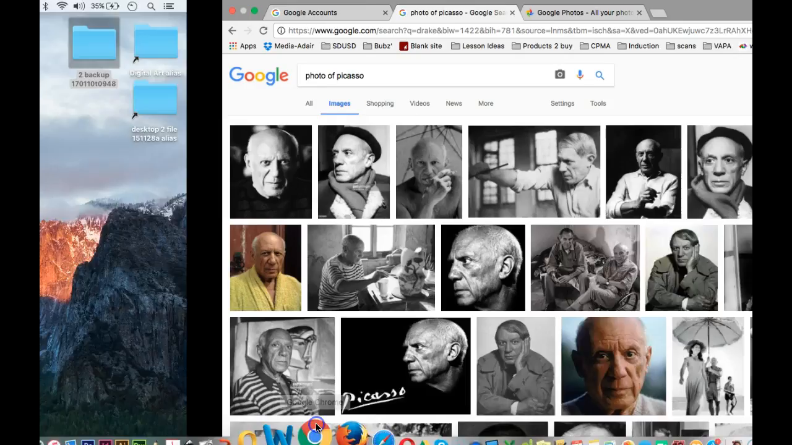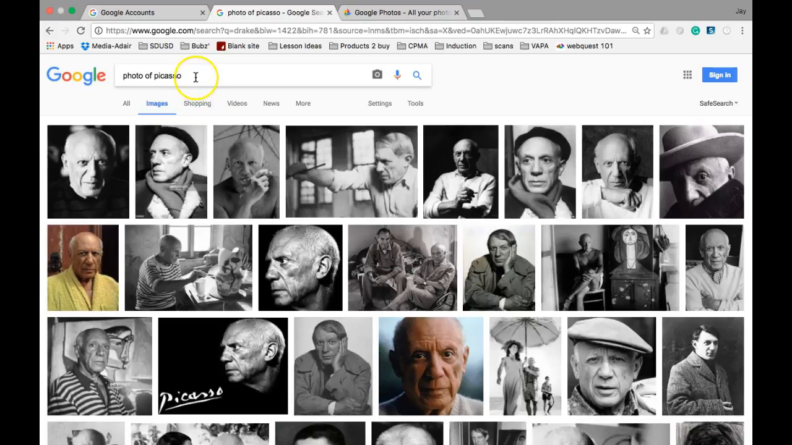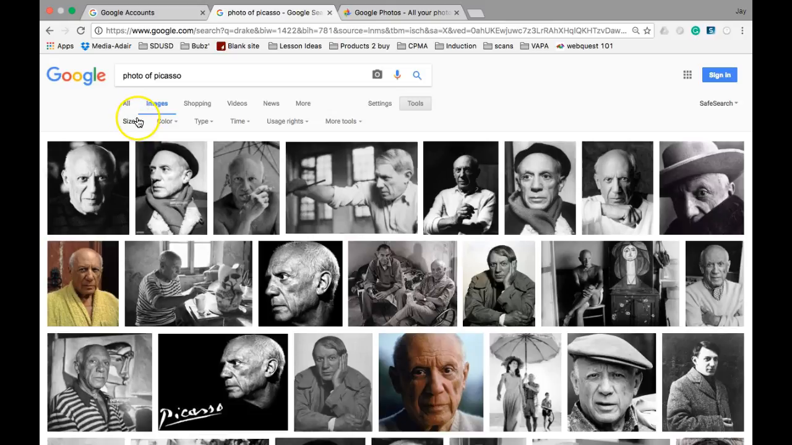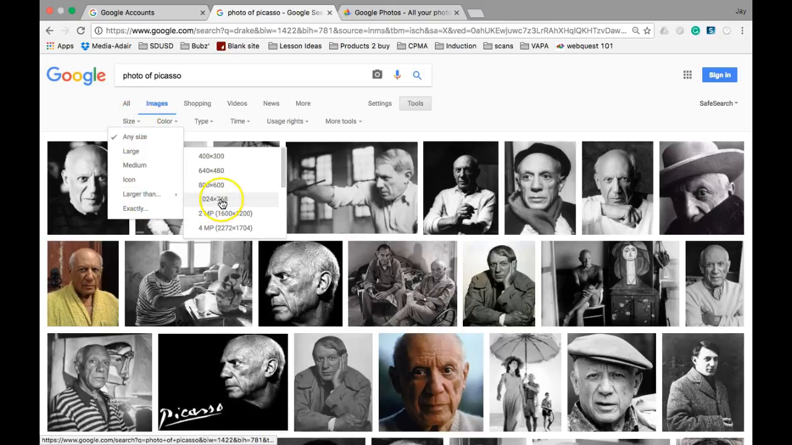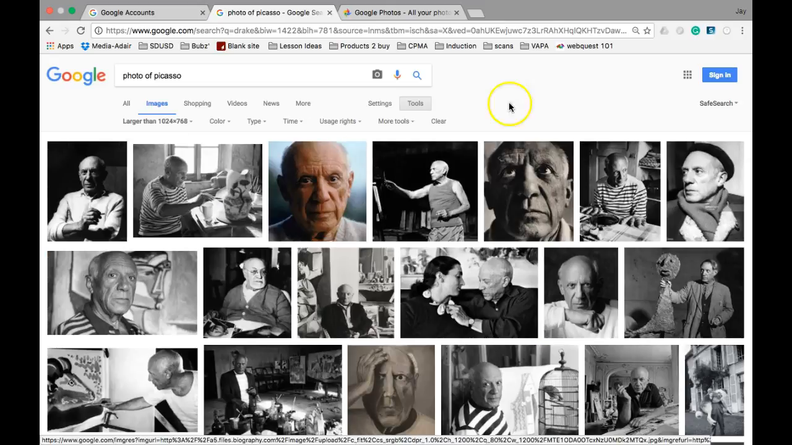So I'm going to Google Chrome. I've already typed in photo of Picasso, and I'm going to do a color photo. But the other thing I want you to do is to make sure to go to Tools, Size, larger than 1024 by 768. I'm going to use this color photo even though the top of his head is cut off.